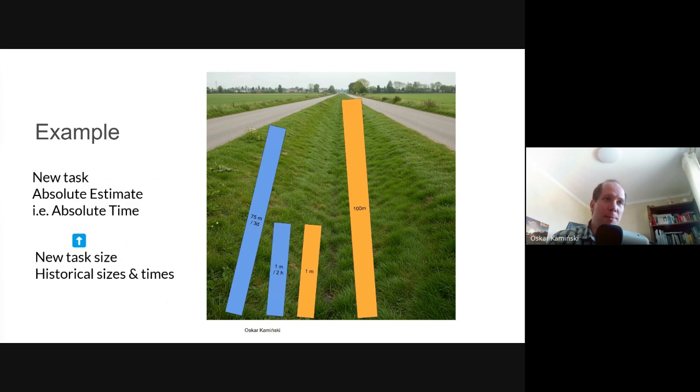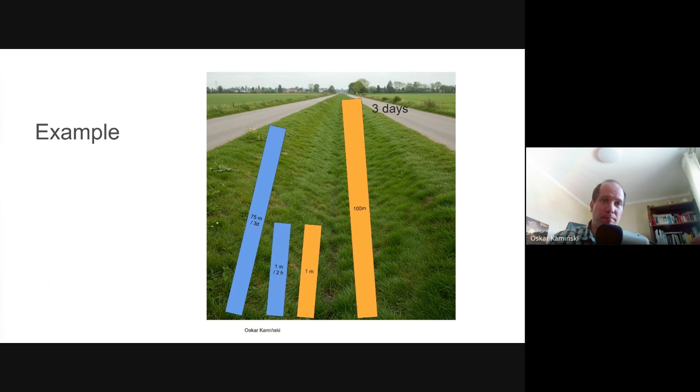In our case, for the new orange 1 meter ditch, we compare it against our reference blue 1 meter ditch. So clearly we see we'll deliver it in 2 hours. Now for the new 100 meter ditch, the closest reference task in size is the 75 meter ditch. So using that, we can say that the new 100 meter ditch will be delivered in around 3 days.